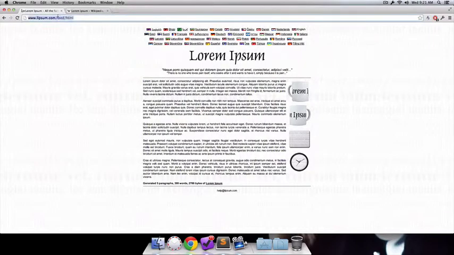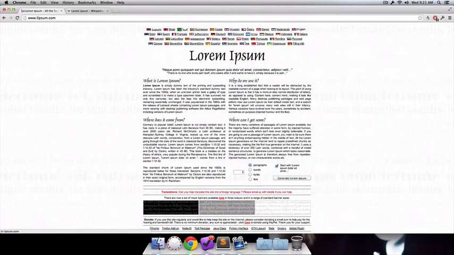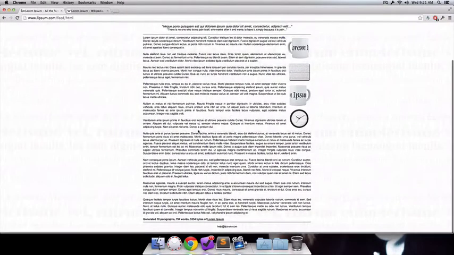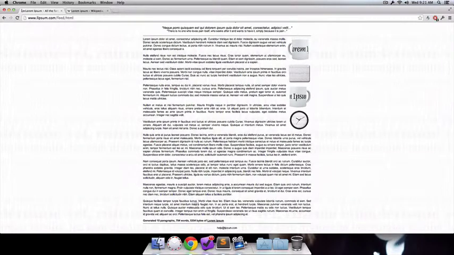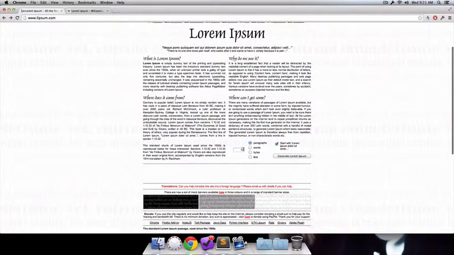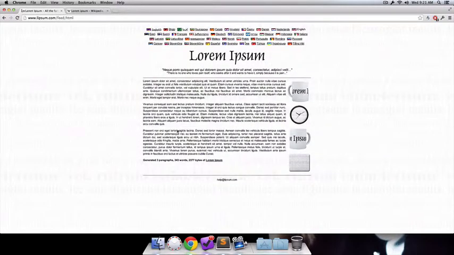I want to show you a website called lipsum.com. This isn't my website, I wish it was, but it allows you to choose words, bytes, lists, and paragraphs. If I wanted 10 paragraphs, starting with Lipsum, I can generate 10 paragraphs just like that. Very, very useful. I generally like to stick with about three to five paragraphs.